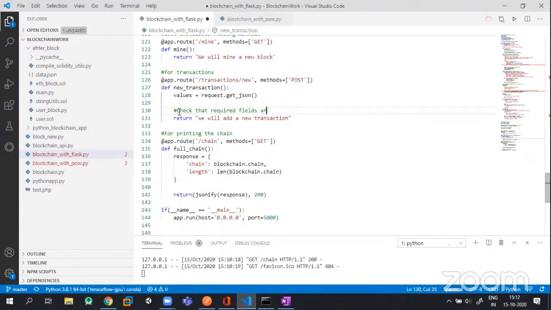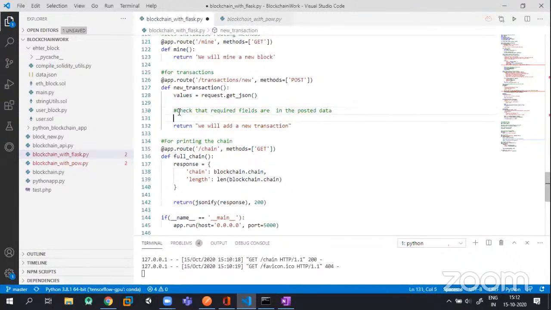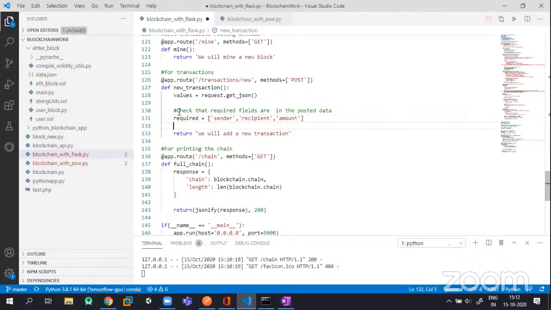Now let's check that required fields are in the posted data. Required equals to, it's a list, that is sender, comma, recipient, and amount.